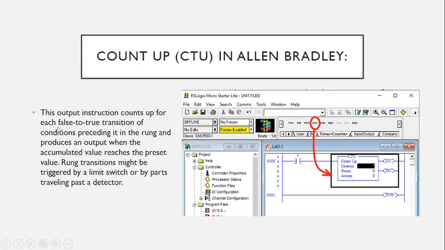So the conditions preceding it in the rung produce an output when the accumulated value reaches the preset value. So we have a preset value. We are going to say, okay, count from 0 or whatever up to that value, and then we are going to have overflow or overload. So that is how counters work, and the rung transitions might be triggered by a limit switch or by a part traveling past a detector.